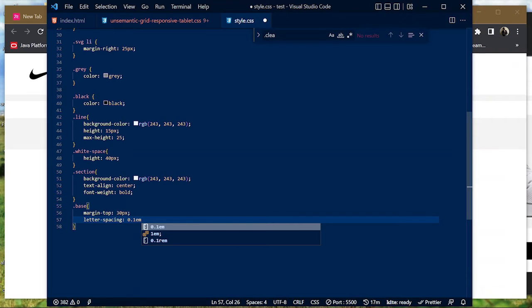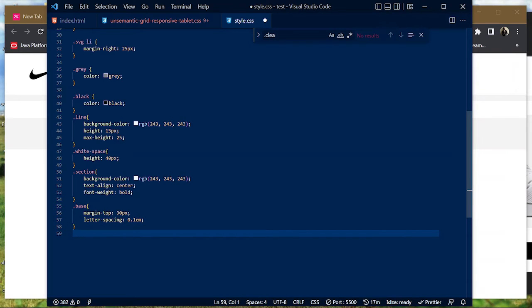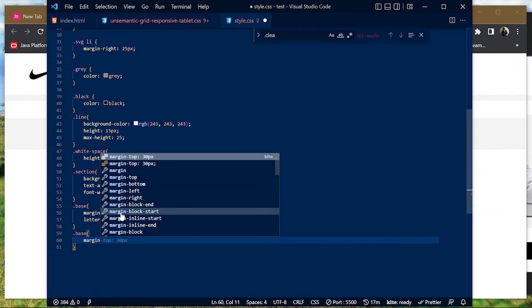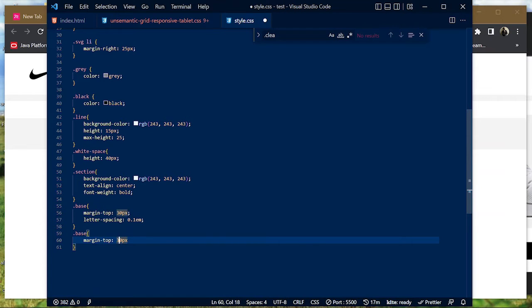So I'm going to space the letters in between so that it stretches more, right? Because now they're a bit clumped together, so that's why I'm giving it letter spacing. Then for the base, we're going to also give it a margin top, but not 30. 50, 40. How much space do we need? Well, let's say 40, sure. If it doesn't work out, we'll change that.